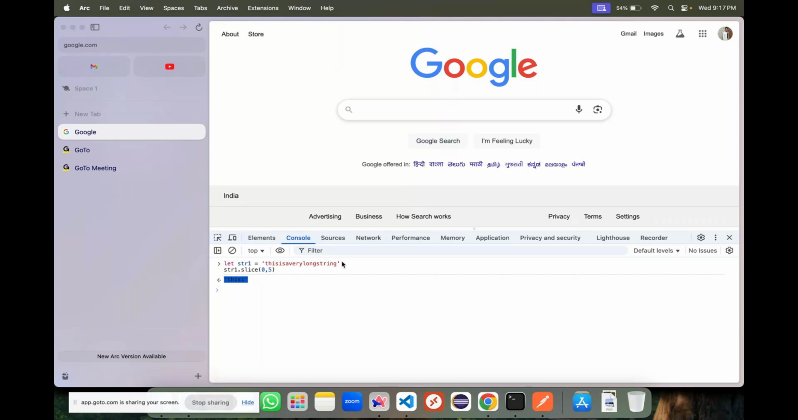I cannot delete this string actually directly. I cannot even change this string. I can simply create a new string from this existing string. Now, since I'm not storing this string back into a variable, this new string is actually going to be lost.